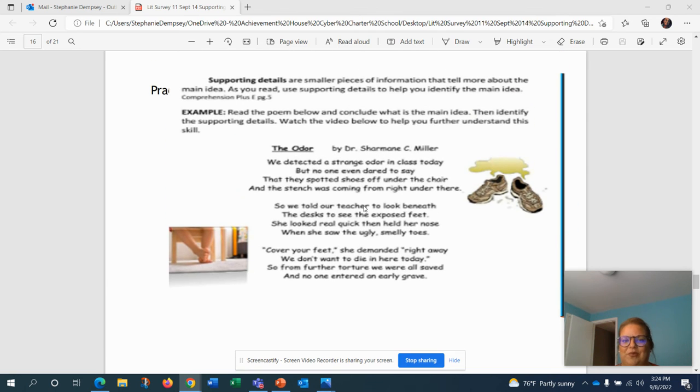Our last example for today is a fun poem I found. So it has some pieces of information about the main idea. So you're going to read the poem and conclude what the main idea is, and then identify the supporting details. This is a poem called The Odor. We don't have this problem because we're online, but if you were ever in a building or a classroom, you know what it's like if you smell something in the classroom.